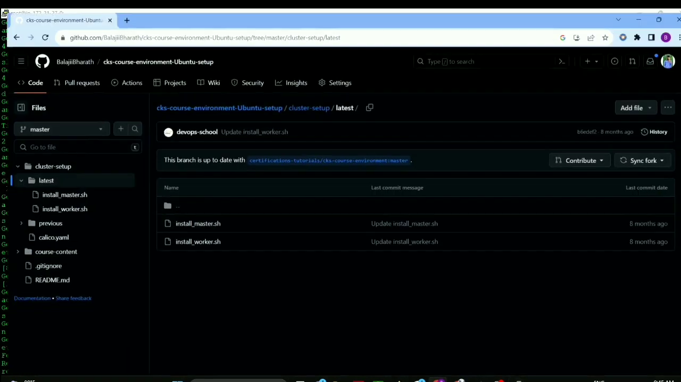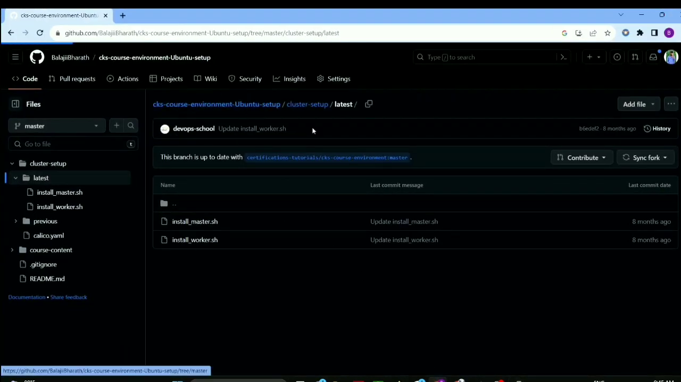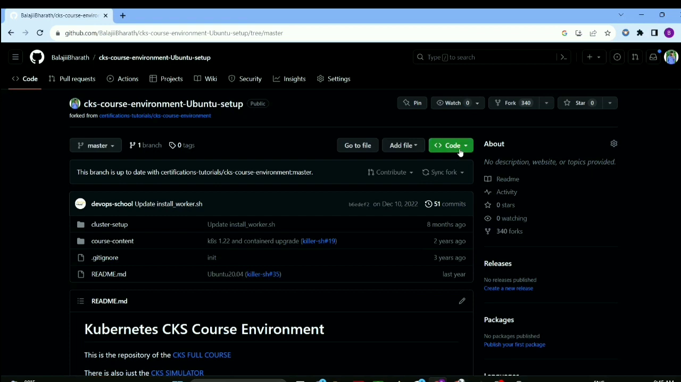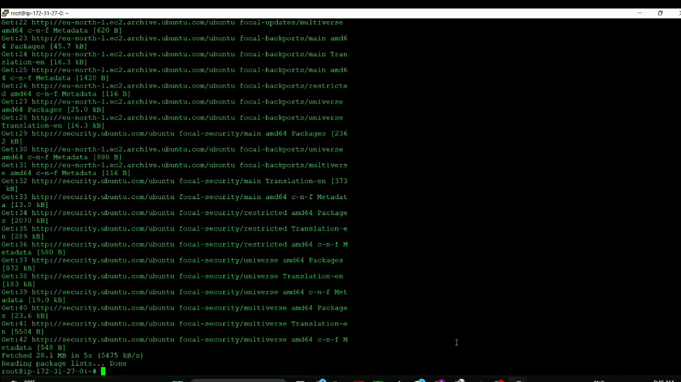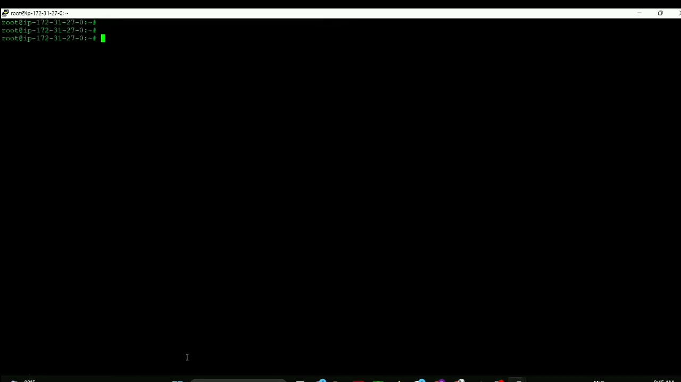What I'm going to do is first copy the GitHub repo. I'm just copying this link. First I'm going to set up the worker node. I'm using git clone with this link.